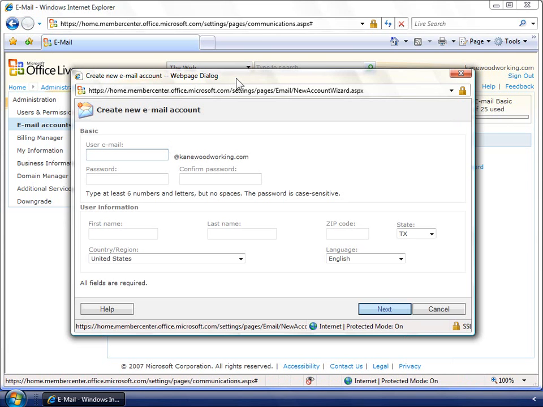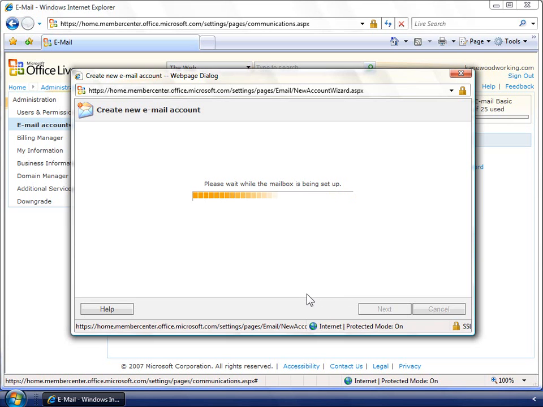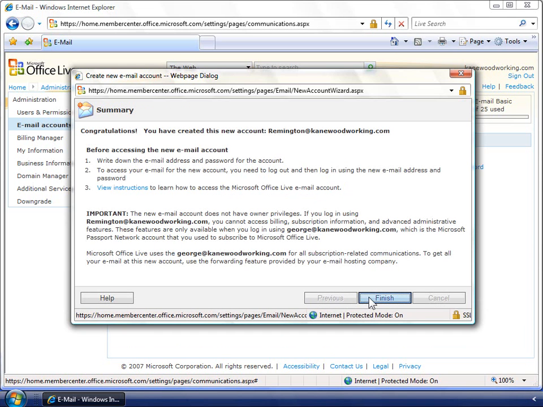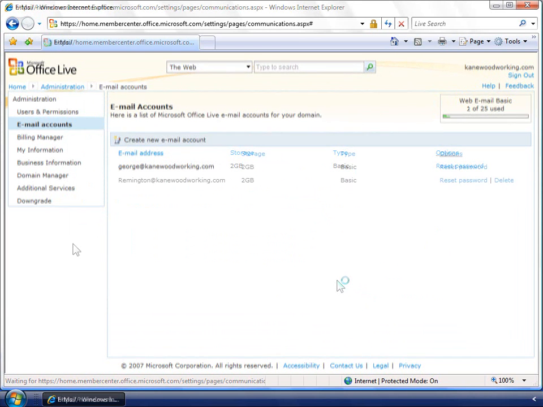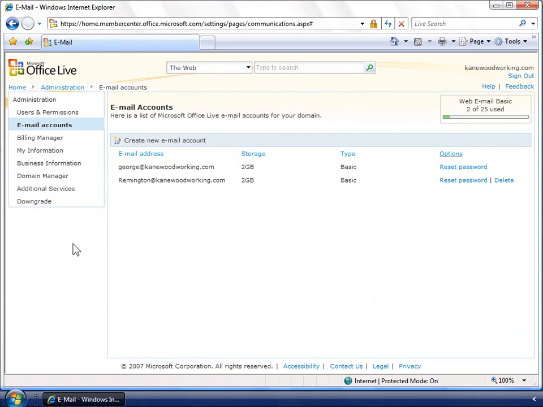Now, I'll add in information about the user I want to add. Once we have entered in our information, click Next. Our new email address has been configured. Now, let's go in and add Remington, who we've just configured an email address for, as a user so that he can make revisions to the site.